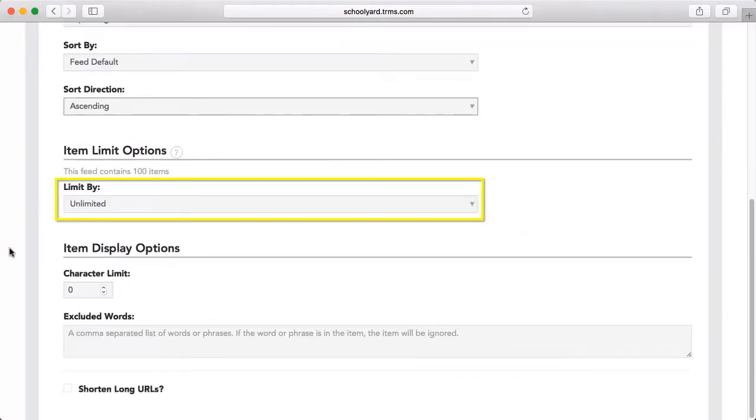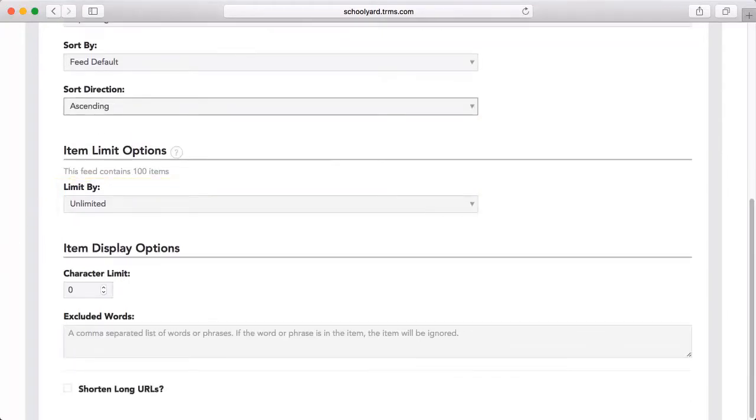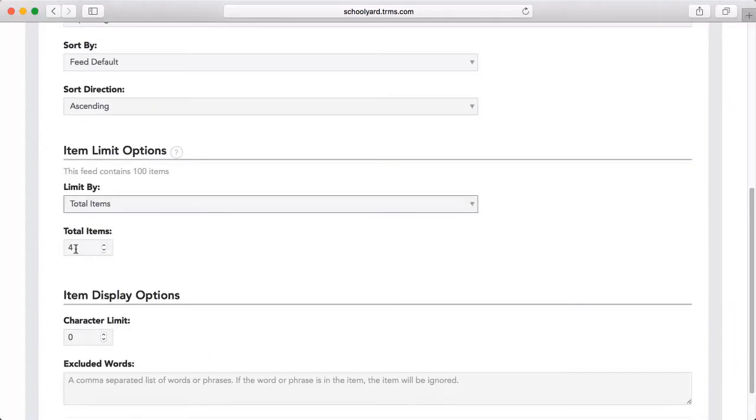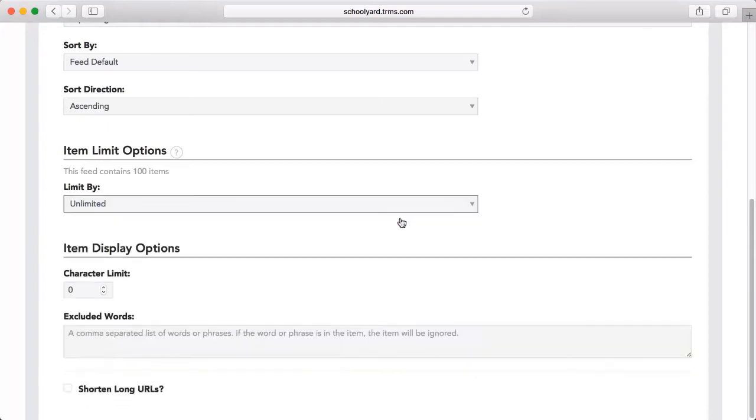The limit options choose how many items will be included on your crawl. If you limit by the number of items, then you can choose the number of items you would like to pull in. Switching back to unlimited will not put a limit on how many feed items are brought in.